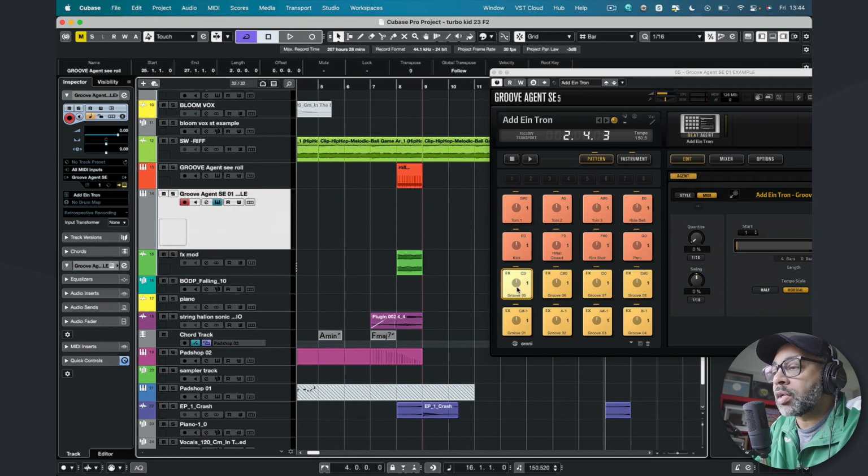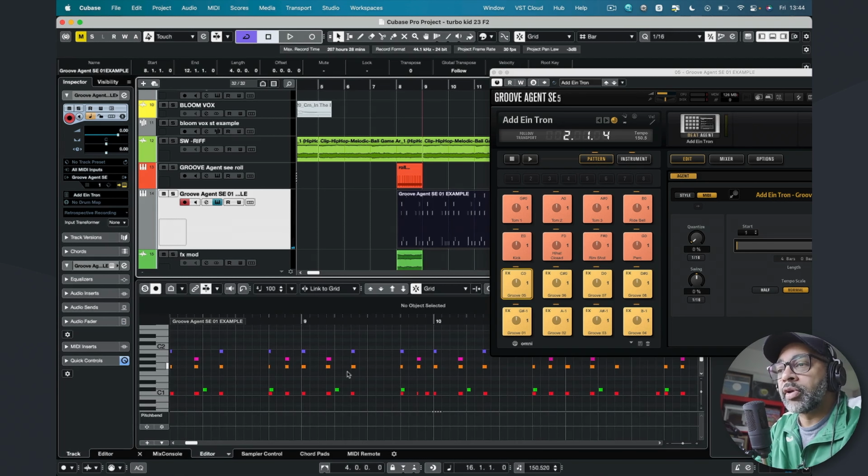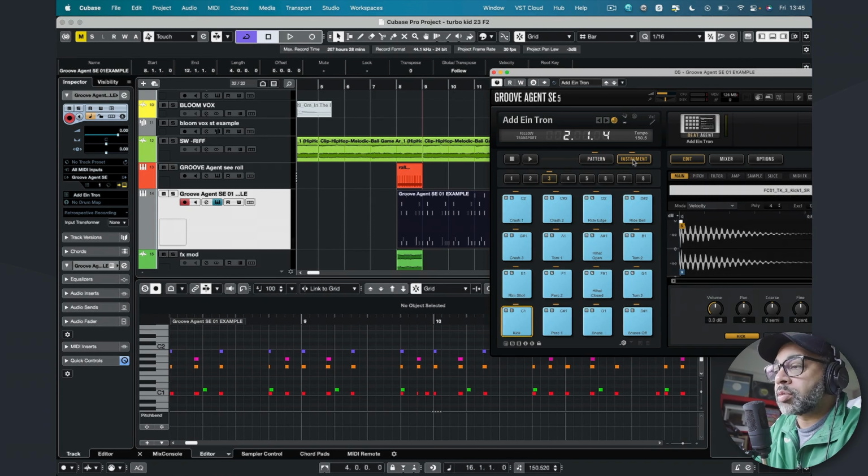So within the pattern mode, I can actually drag it across into the project window within Cubase, double click on it, and there's the groove. So there's the drum groove. So that is the drum groove of the pattern. And this is the instrument mode. So the instrument is the samples within the pattern. So pattern is the grooves, instrument is the samples.